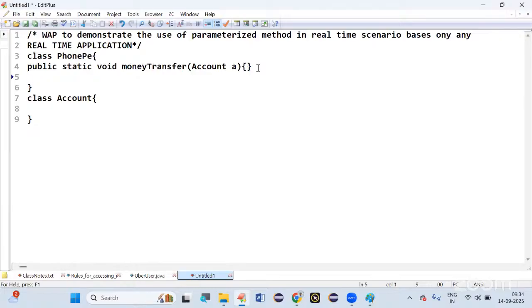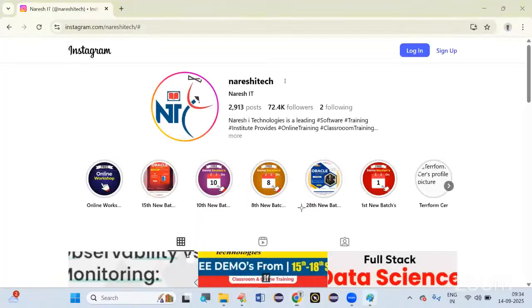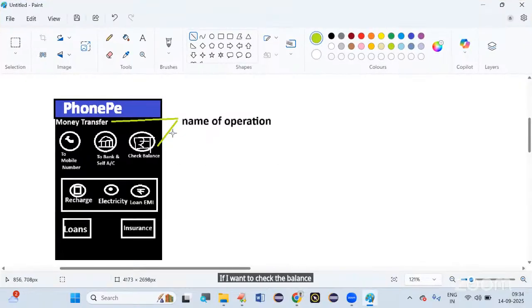Are you understanding? I can transfer money to an account. Similarly, let's say we have another operation. Public static void check balance. If I want to check the balance, this is going to be another operation.